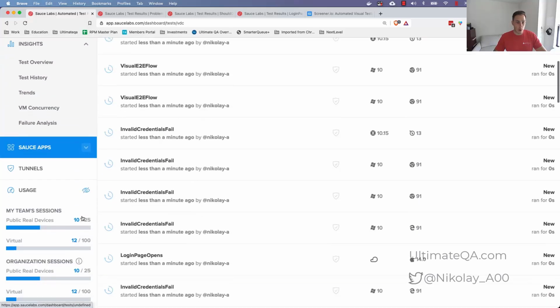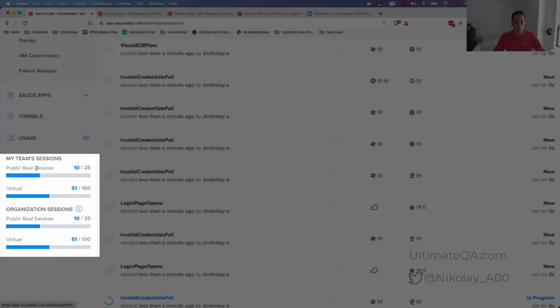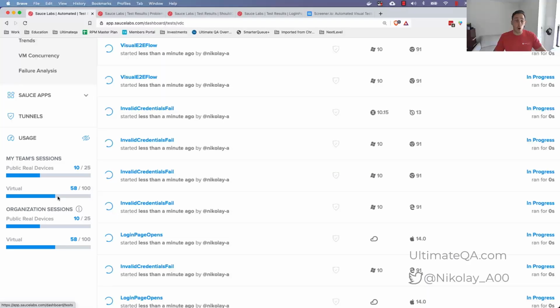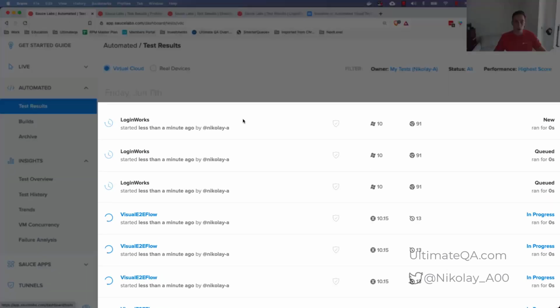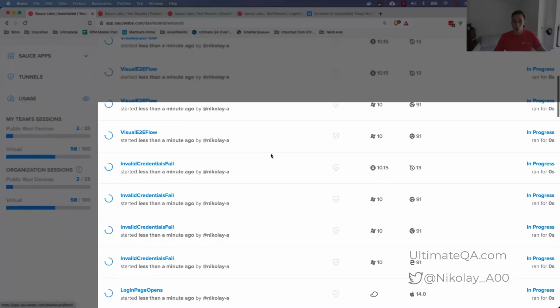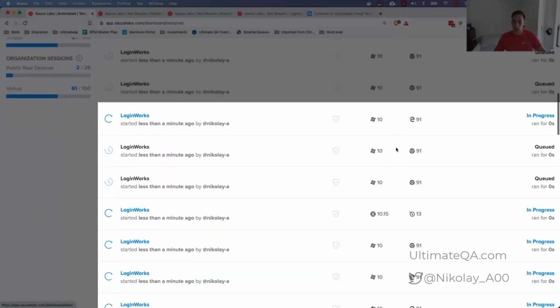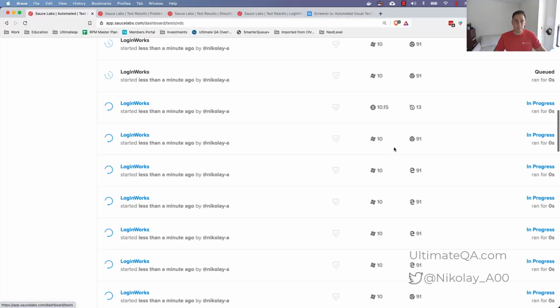If I scroll down a bit, what we can see is we have about 61 devices being utilized, now up to 68, that are all running in parallel, doing different types of testing from desktop all the way to mobile and across multiple different browsers and resolutions. We can see all of those running here. We can see visual tests running. We can see different types of functional tests being executed on different kinds of browsers and operating systems here.